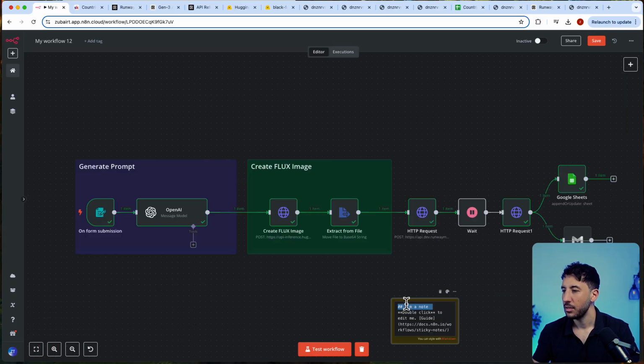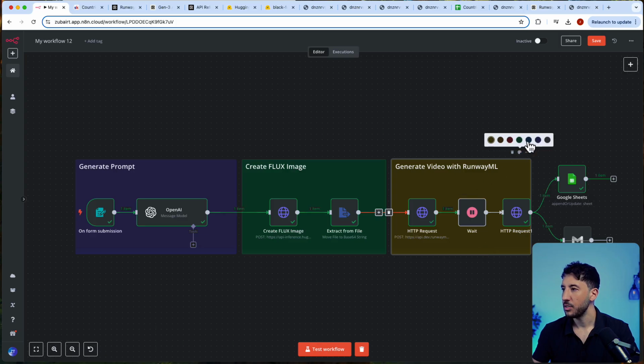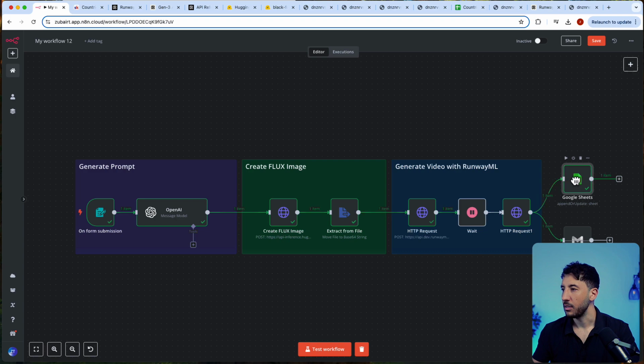Sticky note. And I'm just going to say generate video with Runway ML. Perfect. Bring this over here. And awesome. Cool. And that's it. We're pretty much done. So this time it's going to be blue. There you go. Looks nice and clean.